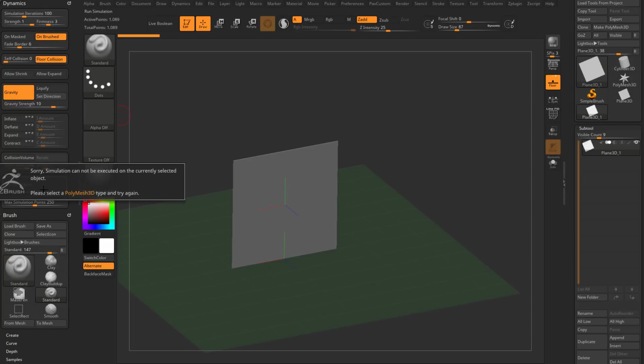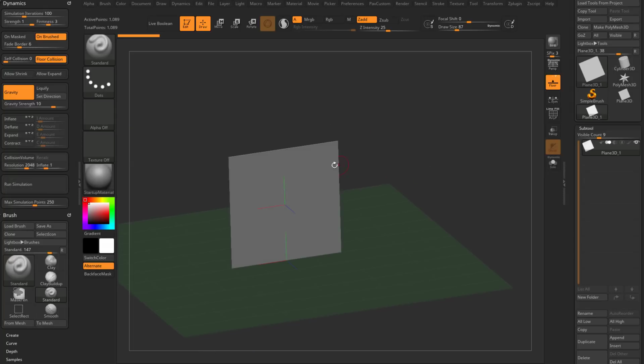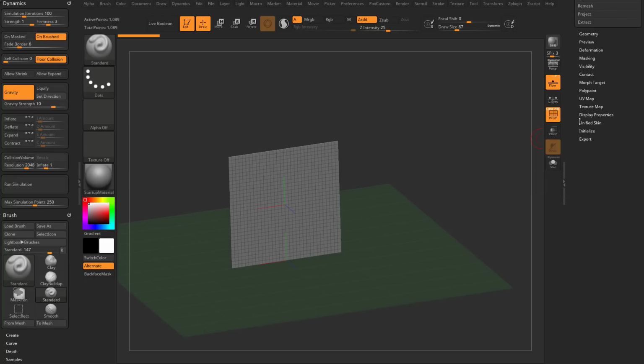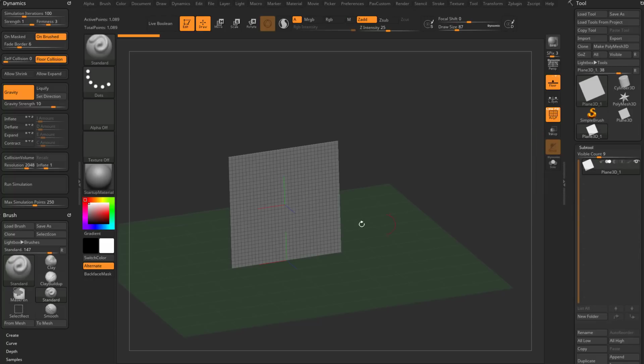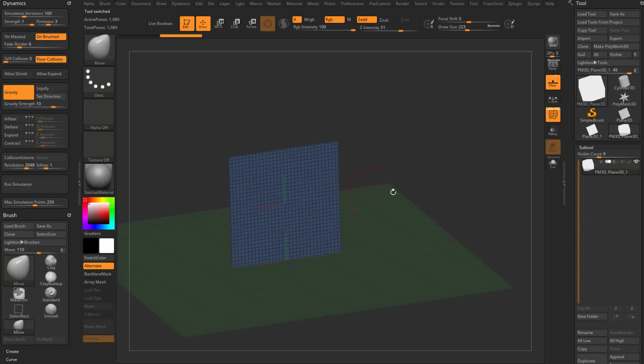So if I just run the simulation, it's going to yell at me. I don't have a Polymesh 3D selected. So when I drag this out, we're basically in primitive mode. I dragged it out and I didn't hit Make Polymesh 3D, which means we can go down here to initialize and change any number of these parameters to get a more specific plane. In this case, all I want to do is go up here and hit Make Polymesh 3D. Now it's a sculptable plane. I can go in here with the brushes and manipulate this geometry. So now it is acceptable to run dynamics on.